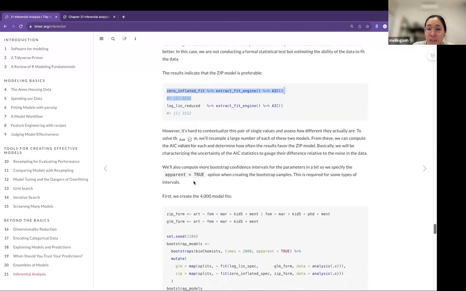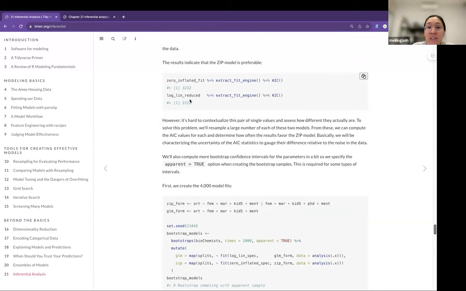Obviously, there's no p-value, so it's very hard to conceptualize. Okay, so now zero inflated has a lower AIC, but what should be the appropriate difference in the AIC numbers? What should the difference in AIC be before we say this model is superior to the previous model? So it's very difficult to conceptualize these values.